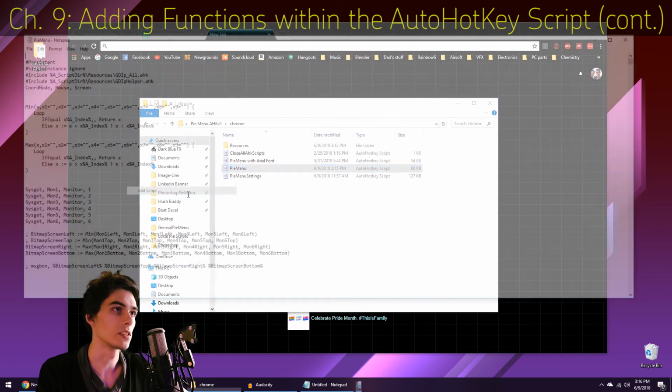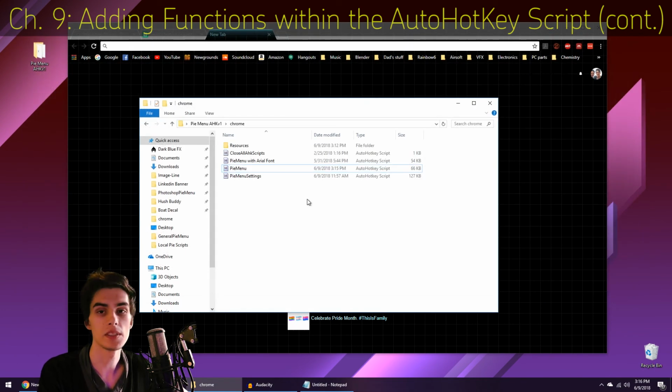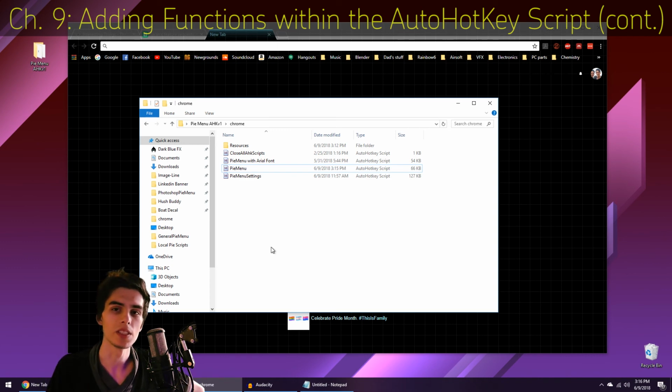So we made our own function. Great. For most cases, though, if you have an AutoHotkey script you want to run, just use the run program function. Because there's not many situations where you're going to need the variables for where the Pie menu is opened.